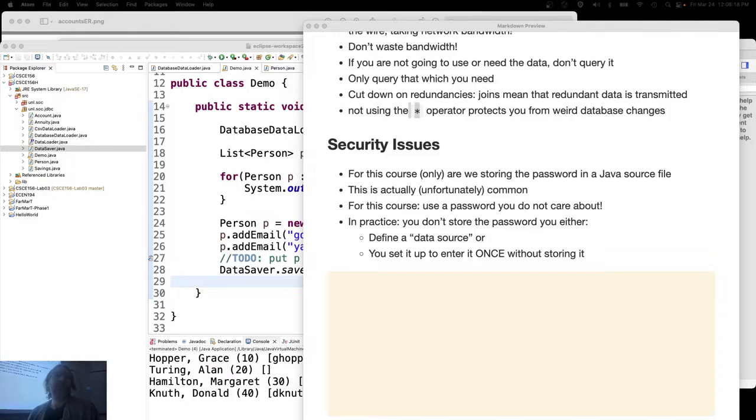All they have to do is do a grep for or search for variable names that say password or pass or passwd or something like that, right? And so don't do that in real life. It's fine for this course, but for this course, do use a password that you do not care about.